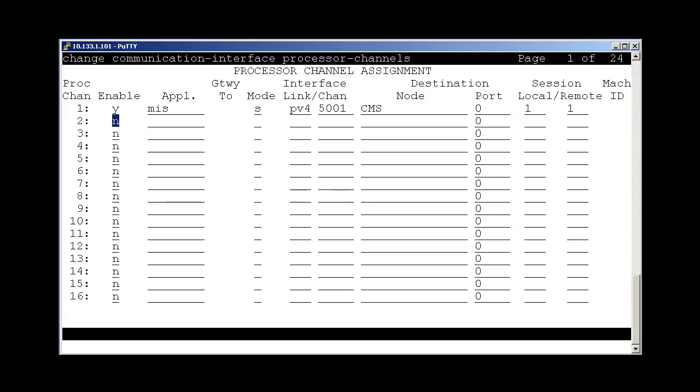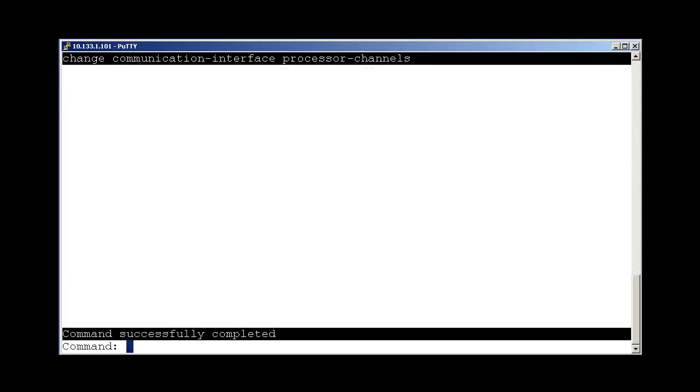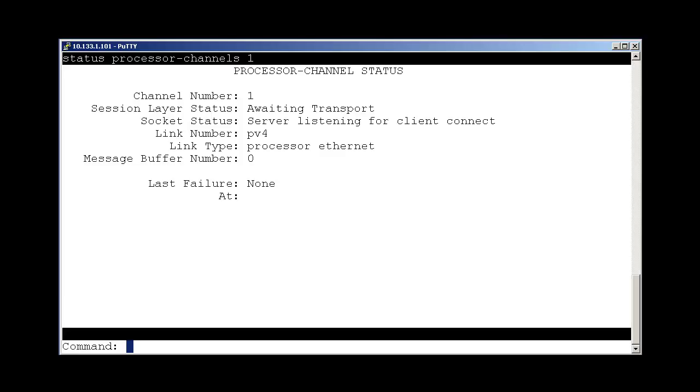We need to make sure that whatever configuration details which we have done on this particular page, we need to configure the same details at the CMS end. I'm submitting the changes. Now run the command status processor channel 1 to check the status of the link which we just configured.